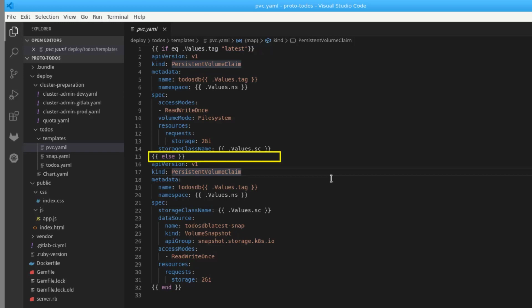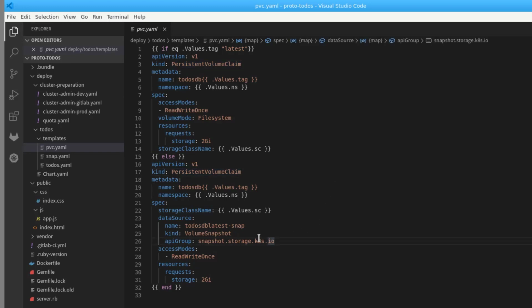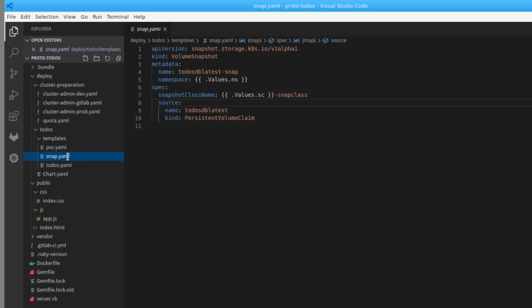If it's not a production instance, then a snapshot of the production volume is used instead. If the snapshot PV doesn't exist, Kubernetes creates a snapshot of the production persistent volume and then uses it. This way, every non-production instance will have its own persistent volume that is actually the latest copy of the production data. And here is the YAML for the snapshot definition.